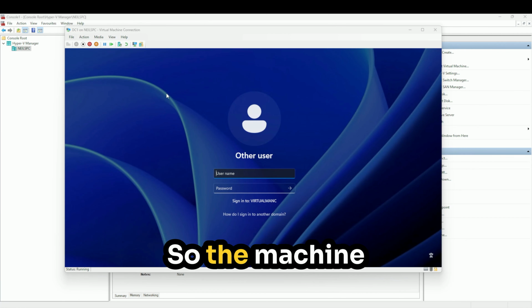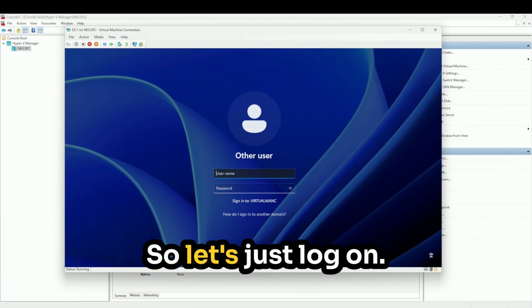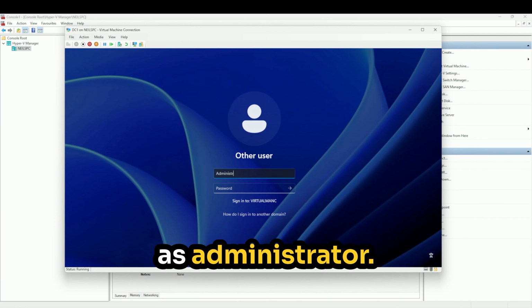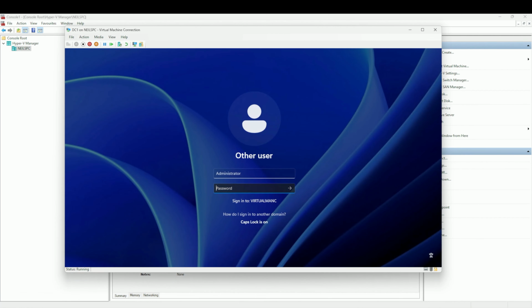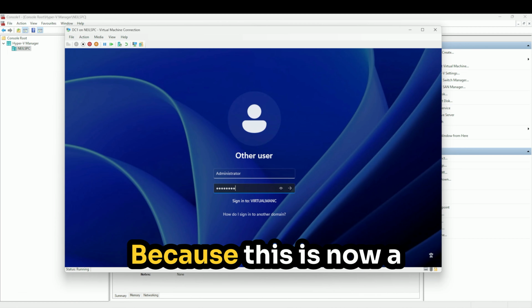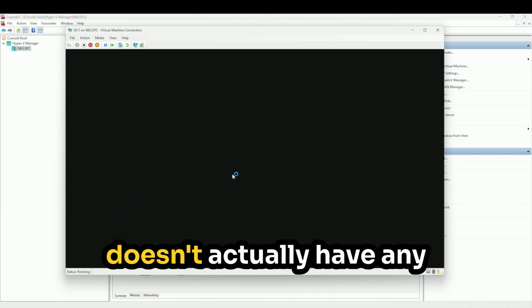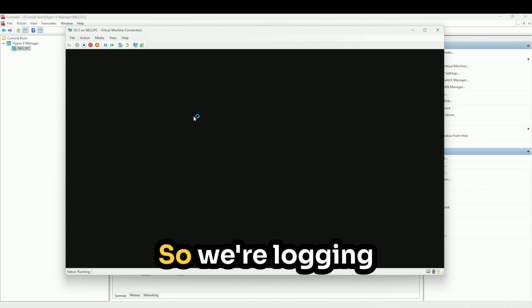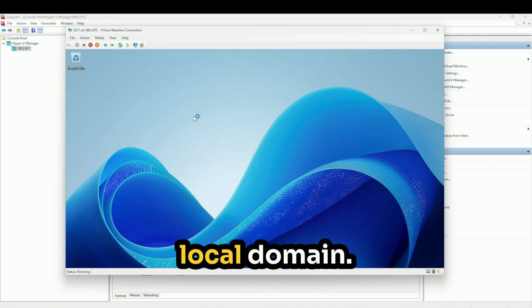Okay, so the machine has rebooted. So let's just log on. I'm going to log on as administrator. Because this is now a domain controller, it doesn't actually have any local accounts anymore. So we're logging onto the virtualmank.local domain.